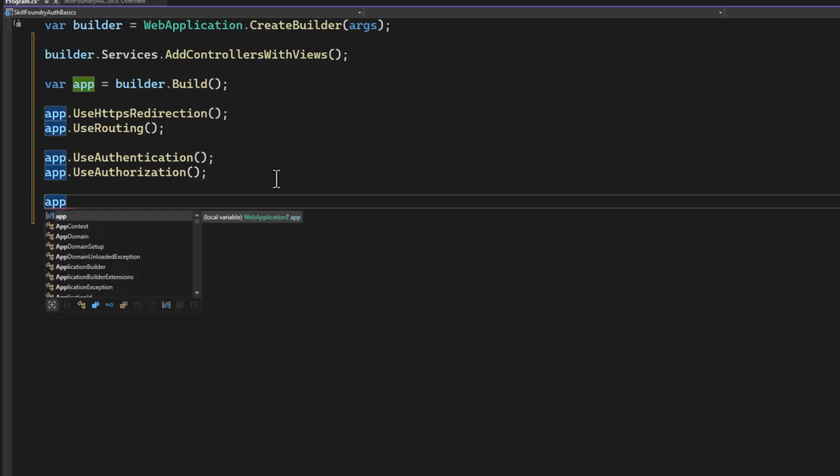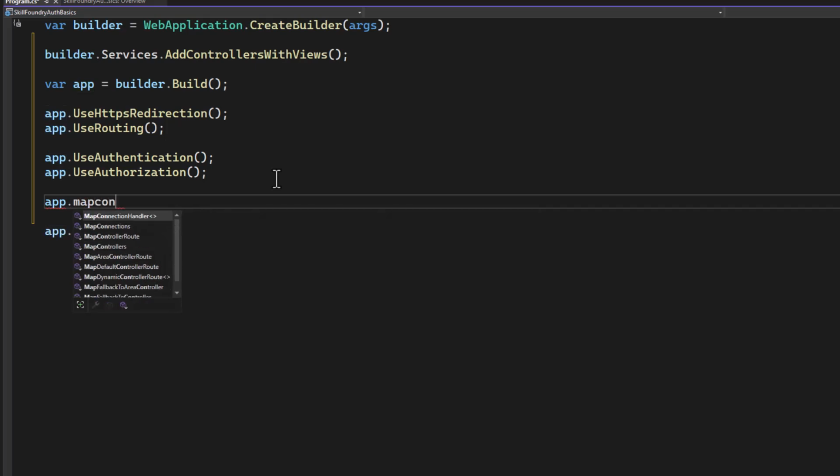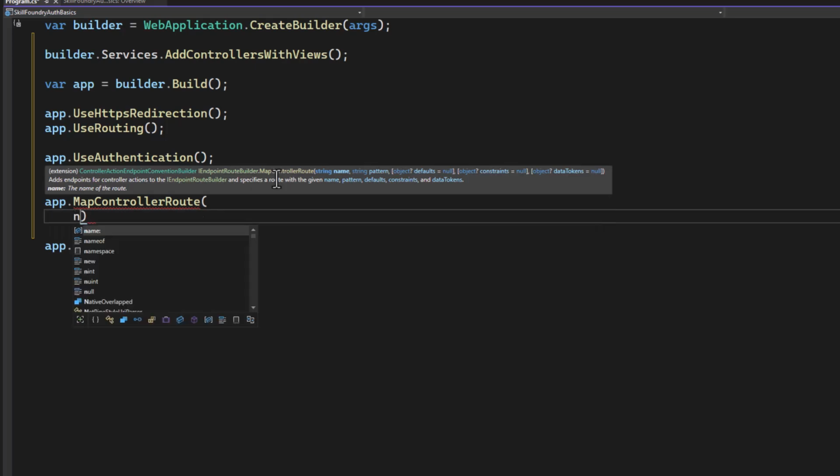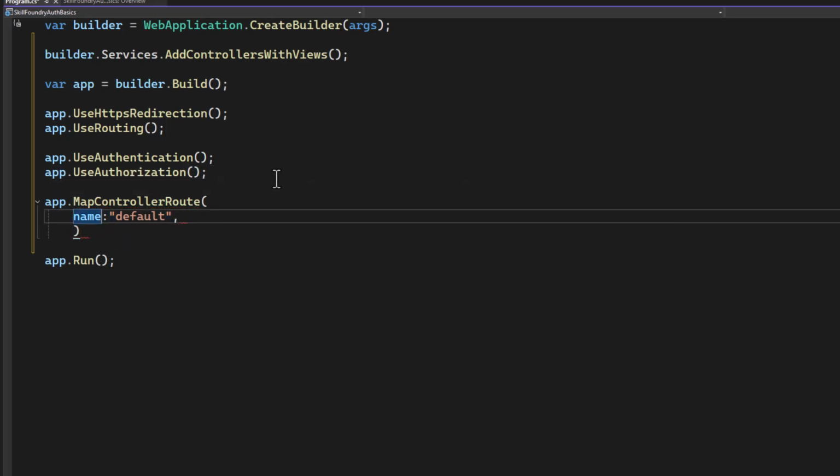And last thing, we're going to add the default controller route. So this is pretty standard. It's in most of the templates. We're going to give it a name. We're going to call it default. And then we're going to specify what we want our route paths to look like.